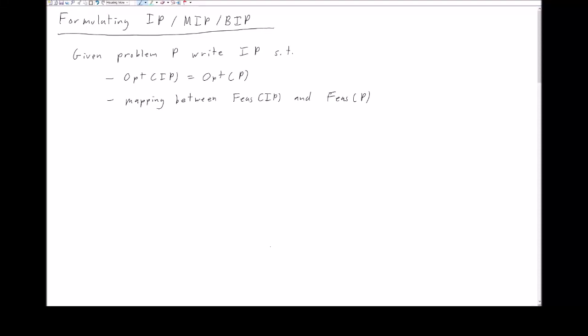In this lecture, we're going to talk about formulating integer programs, or mixed integer programs, or binary integer programs. The idea here is that we're going to usually be given a combinatorial optimization problem, and from this combinatorial optimization problem, we're going to have to formulate an integer program. By formulating this integer program, we can start using the solution techniques that we'll develop throughout this course.